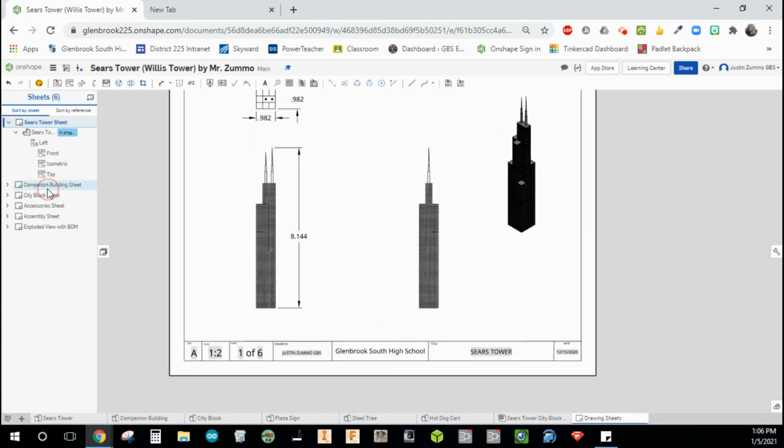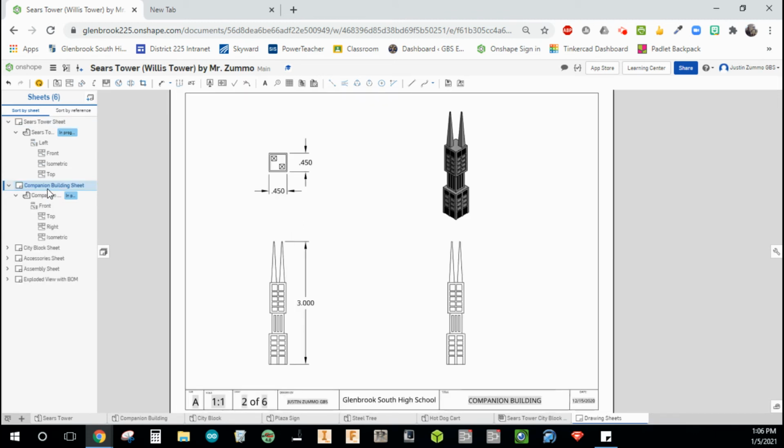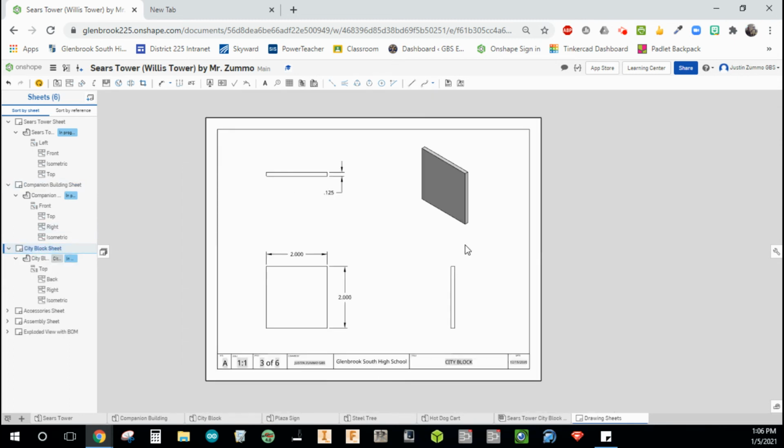Sheet number 2 will be the companion building. And so again, same 3 types of views, height, width, and depth. Overall dimensions are on there. The isometric view is shaded. The other 3 are not. Sheet number 3 will be for my city block, same thing. So essentially giving a sheet for each one of these parts.